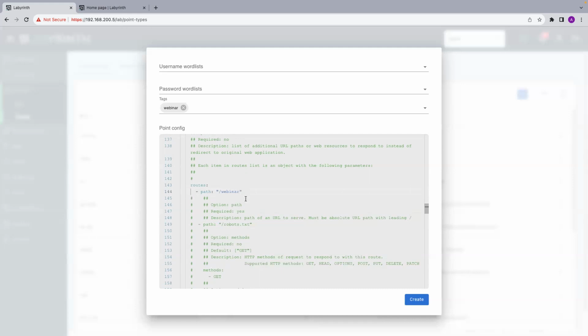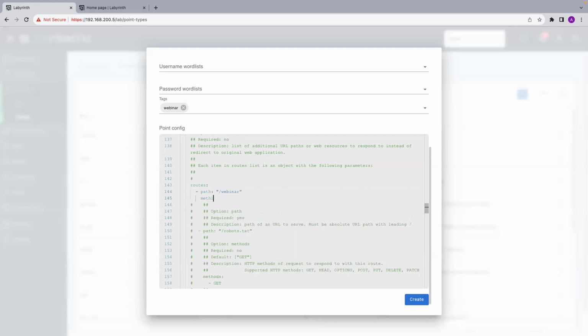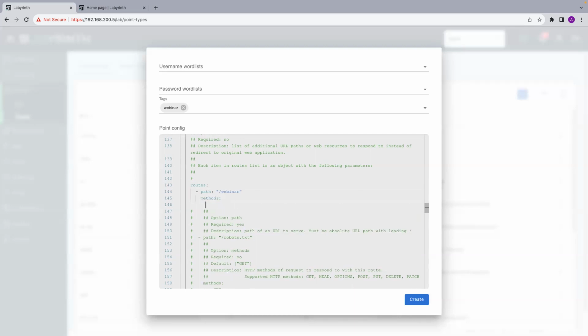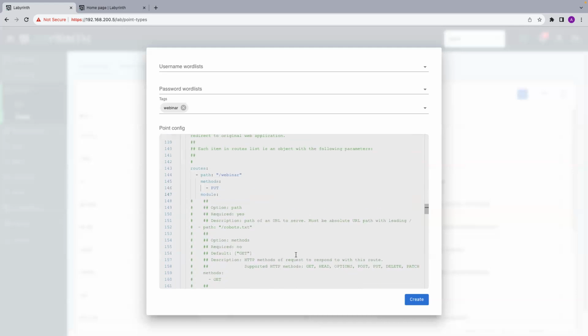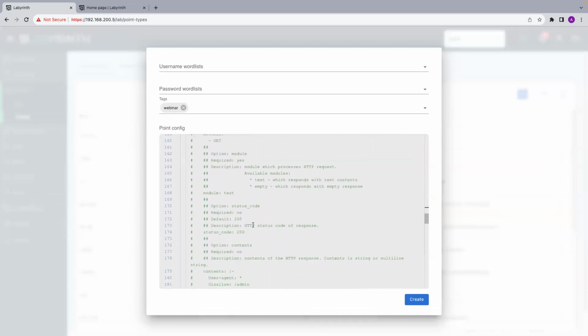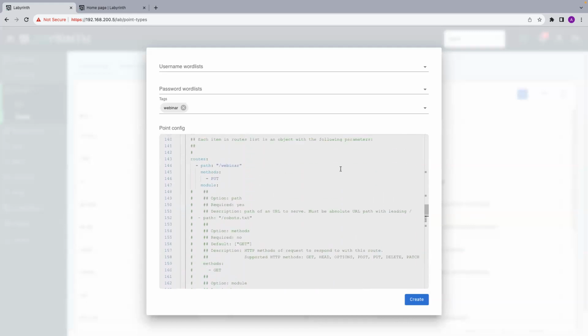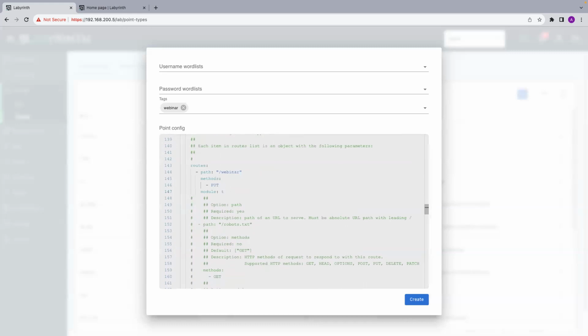Another important thing from here is to specify methods. Basically, it indicates which methods may be used to get to your resource. Let's put something. You can specify multiple of them if you wish, of course. Next we need to get our module. Let's see. Here you can see the description. The module basically indicates whether there will be something or not. It can be an empty response, or there can be something. Let's add some text, I guess.